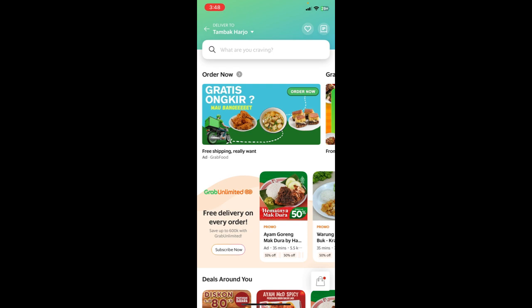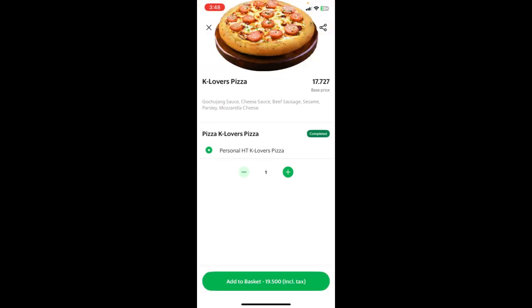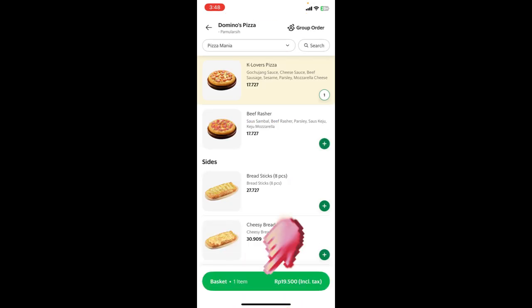Now write down the food name that you are craving for. Once you write it down, just simply hit this plus button. After you click on plus, tap on add to basket. Now tap on basket.